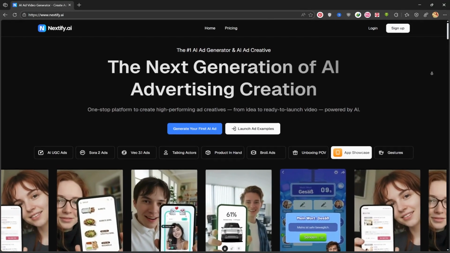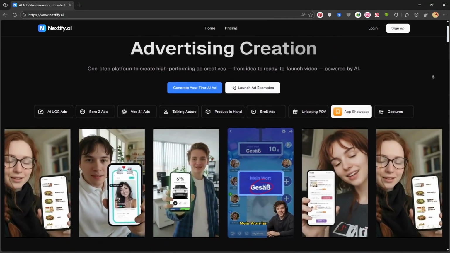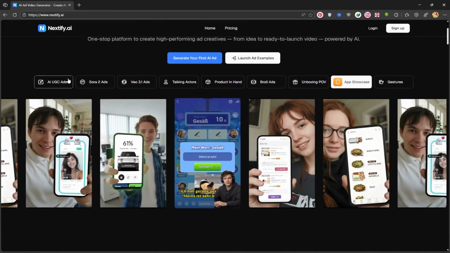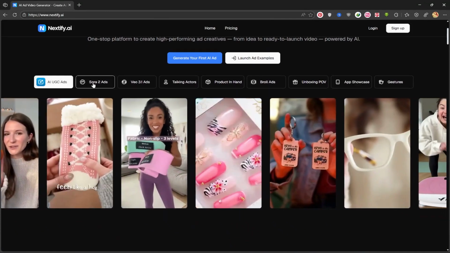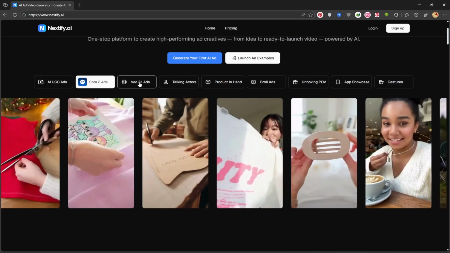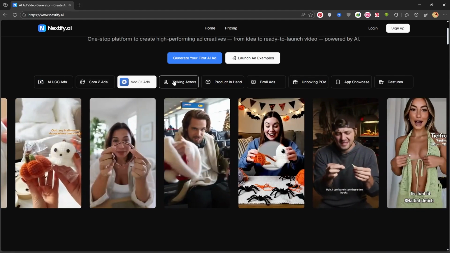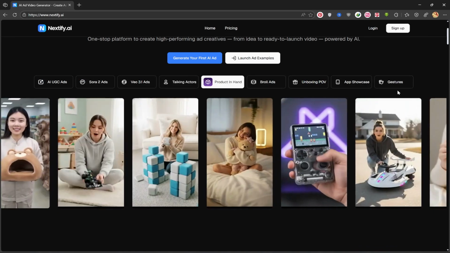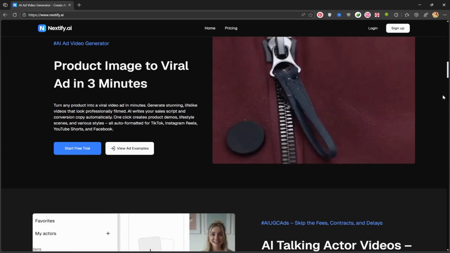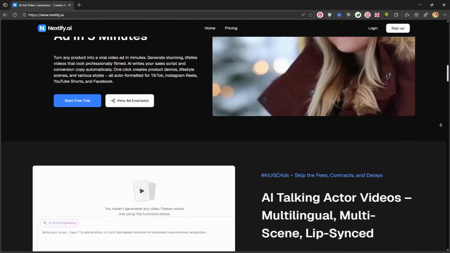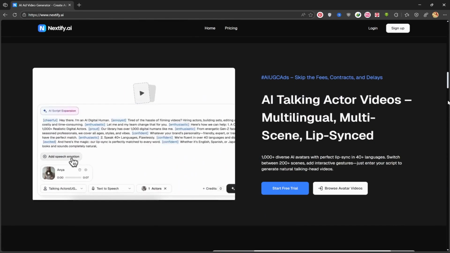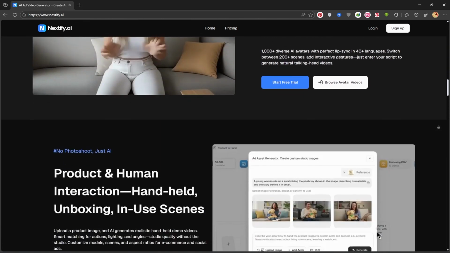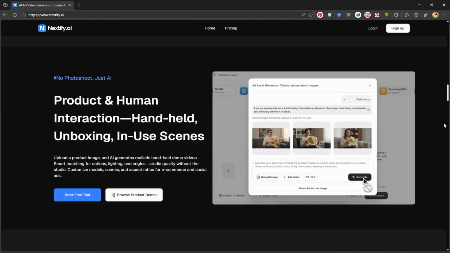Alright everyone, welcome to the Nextify.ai homepage. This is your all-in-one powerhouse for product marketing. Whether you're looking to promote software, fashion, gadgets, or literally anything else, this platform has you covered. It's a goldmine for influencers who want to create high-converting ads without the high production costs. Just take a look at these stunning video samples they've showcased here.